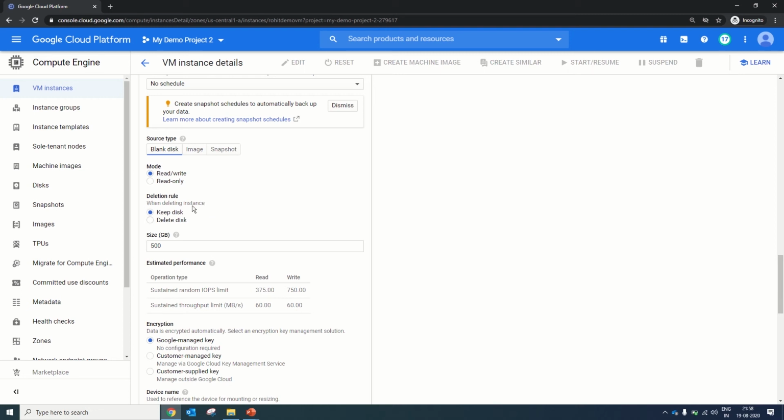That means when you delete this drive from this OS, whether you want to delete this or keep this, enable the keep disk option. That means your drive will be detached from the server but still available in the disk list that you can see from the disk page. If you click on delete disk, then your disk will be automatically deleted once you detach or delete it from the VM instance. So we will do it for keep disk.